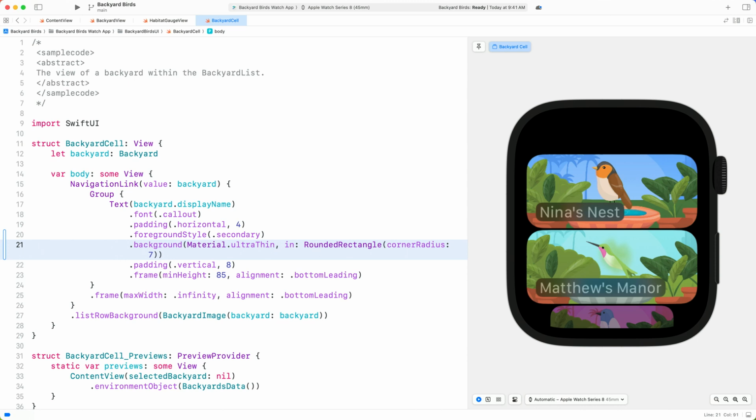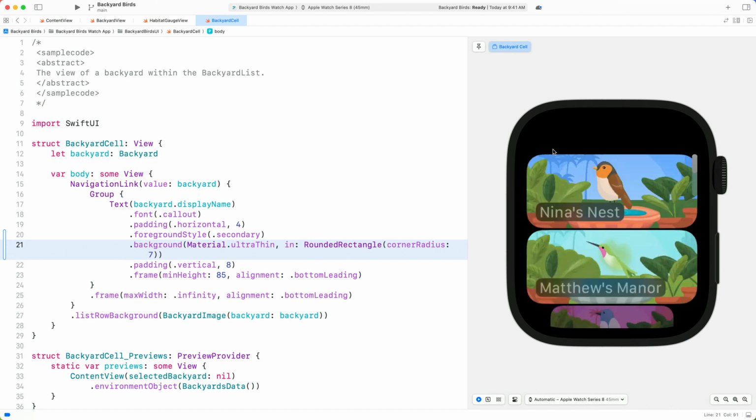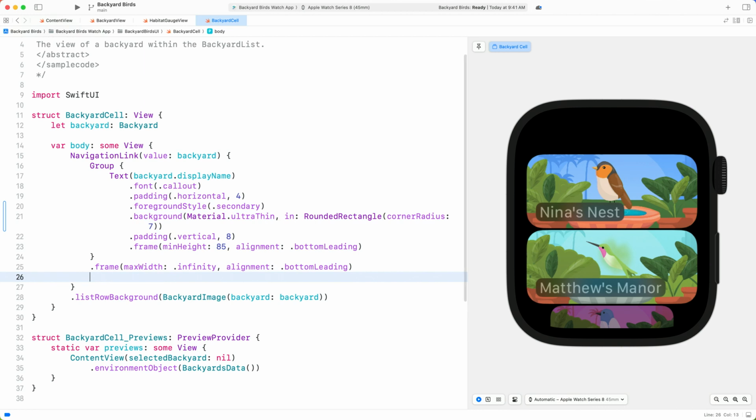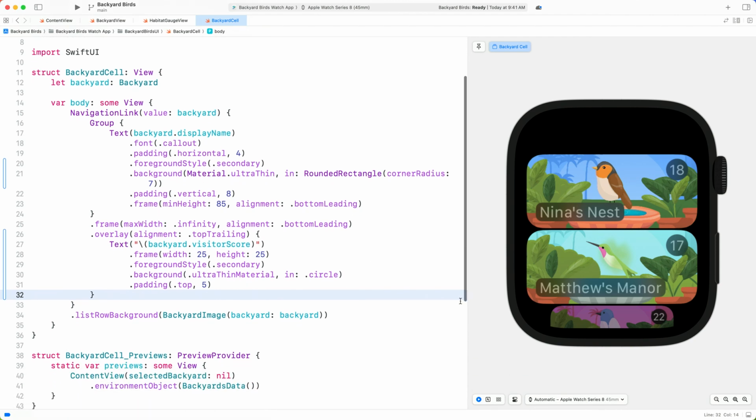People really care about the number of bird visitors in each backyard, which you can see in the summary view. It would be great to surface it in the list view so that people can see it without going into the detailed view of a backyard. I'll add it as another overlay and provide a material background to the number. watchOS apps tend to use dark backgrounds, so the material defaults to dark variants. Because the backyards are light and colorful, I'm going to switch these to the light variant.